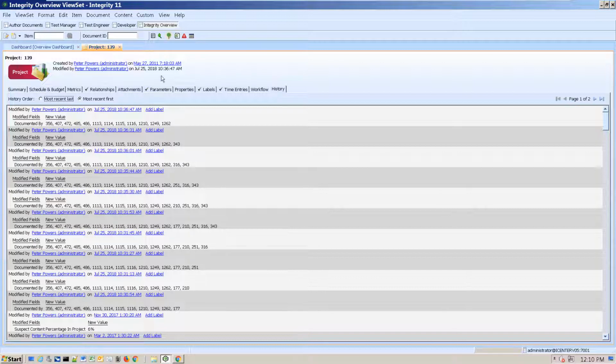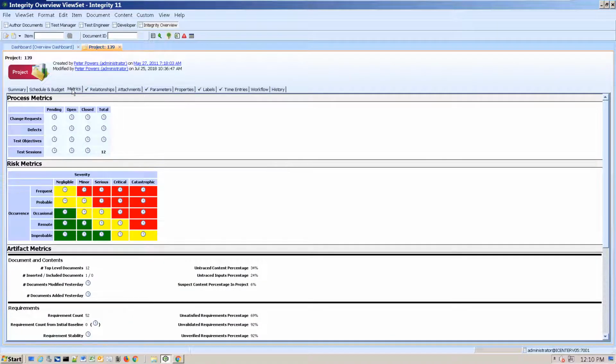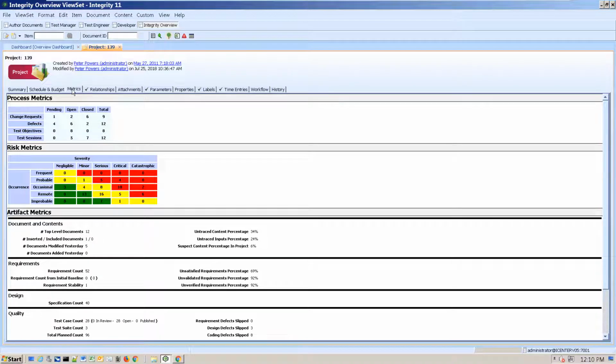Changing our focus back to the Monitor project, let's look at the metrics for this particular project. There are process metrics for the project activities or tasks including change requests, defects, and tests. Additional metrics can also be configured and added.